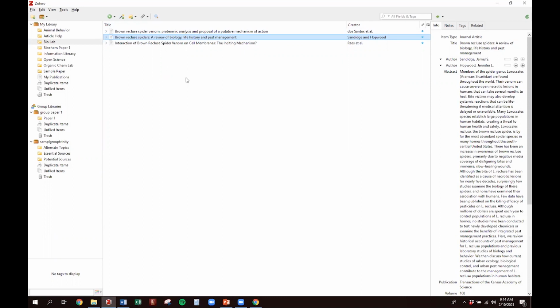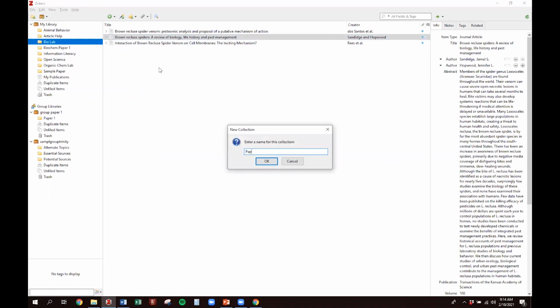So you can actually create a new folder within a folder. So let's say you have 5 different papers for this bio lab and you want to have the resources sorted by each paper. If you right click on your folder, you can make a sub collection. And then let's say paper 1.